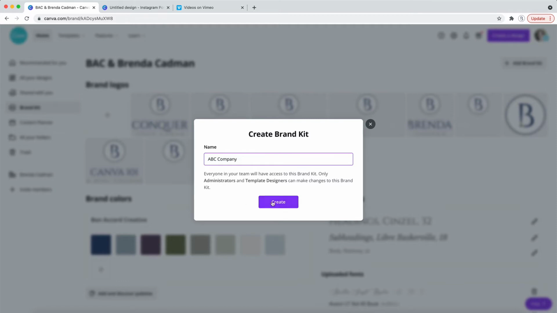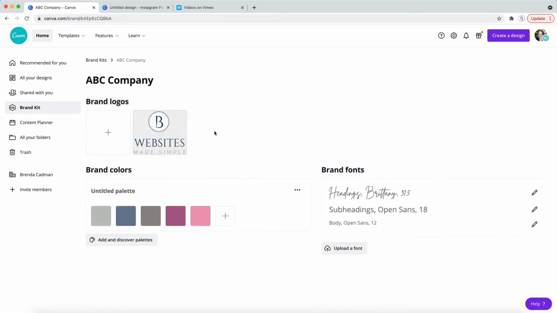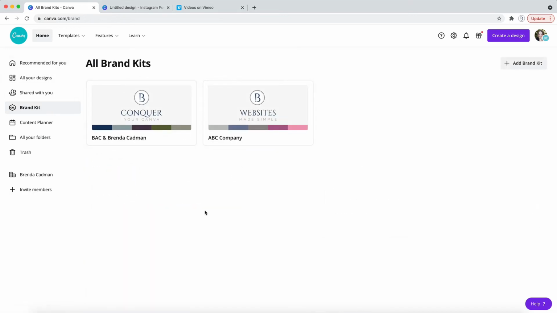At this point, you'll now see a blank brand kit, so you can add your logos, your color palette, and your fonts for this new brand. And then anytime you go to the brand kit area again in the future, you will now have the option to choose which brand kit you want to access.